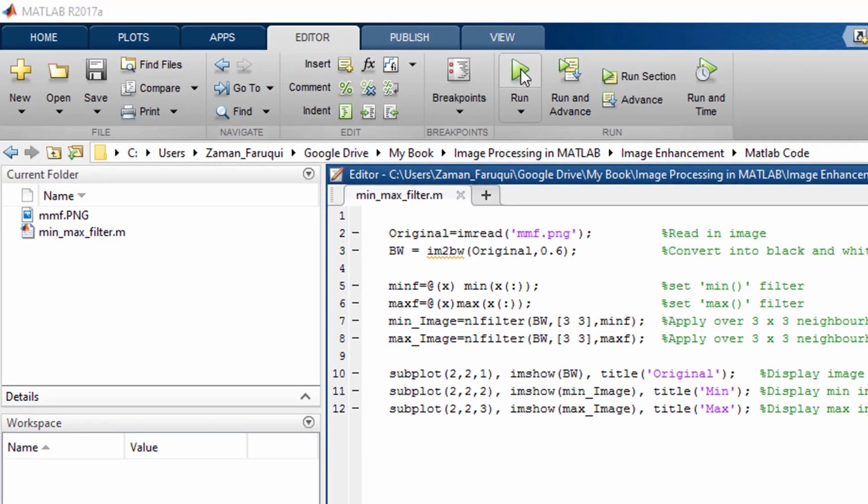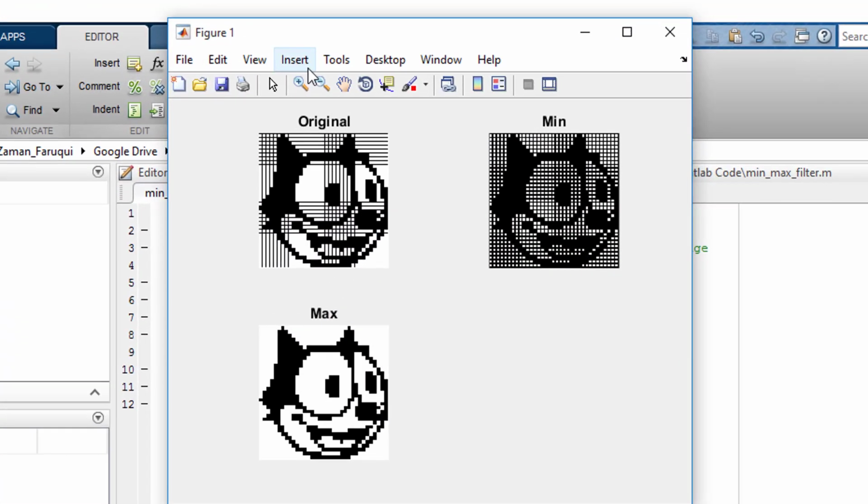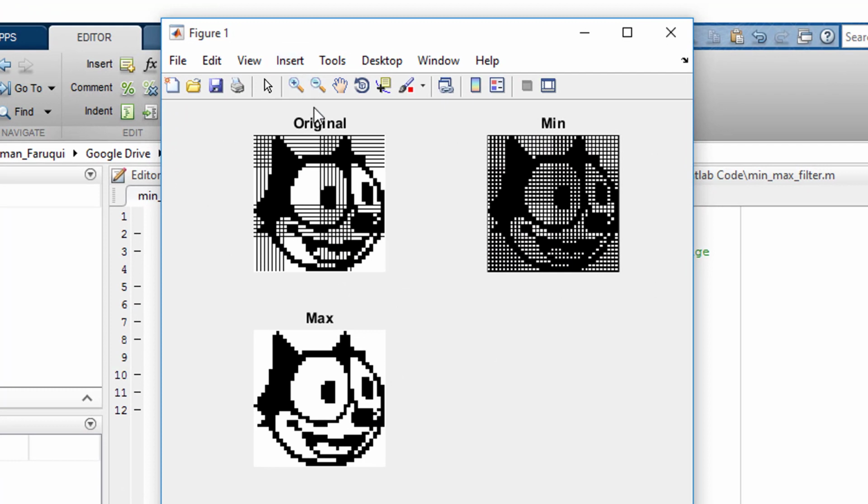Let's run the program. And this is the result. This image is the original image. After applying the min filter, the image has turned into this. And this is the effect of max filter.